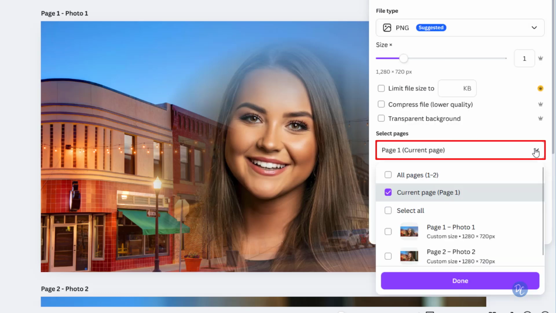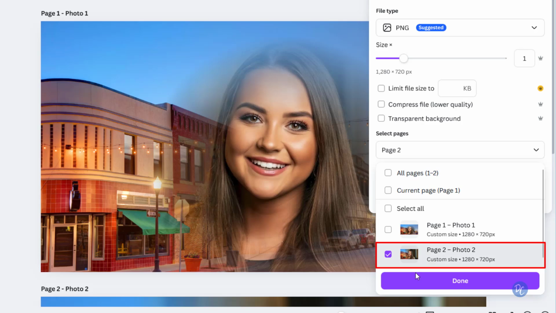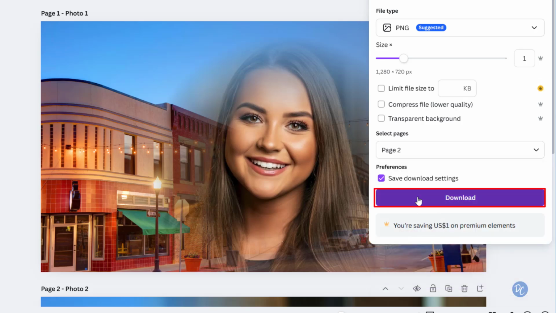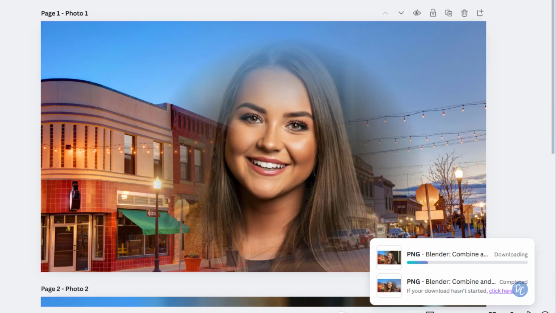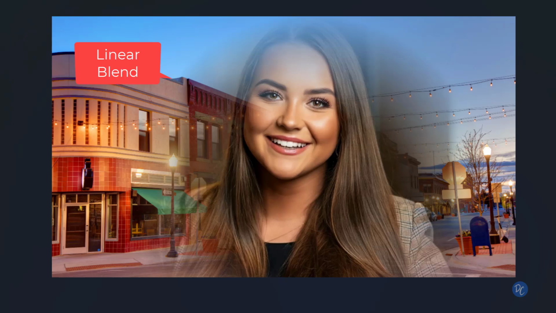well. So under select pages, unclick current page, and I can go to page 2 and click on done. And then download. It's downloading my images. And we are going to see what we were able to create. I double click on my first image. This is my photo 1. There is our blended image. And now let's take a look at our photo 2. And that is our linear image.